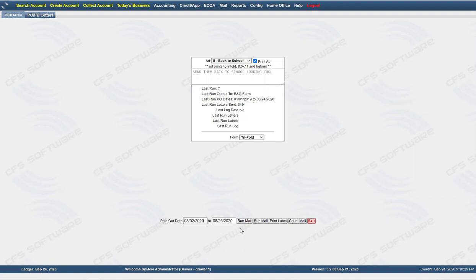Your options for running the PO FB mail are run the mail. And it will generate on trifold, it'll generate 3 per page with the address, or you can run the mail with print labels. This allows you, if you have a little window envelope, the 3 per page will work good. You can see the address through the envelope. But if you wanted to print labels and put labels on the outside of other types of mail outs, you can do run mail and print label. Or you could just do a mail count, which would be how many letters would be generated.